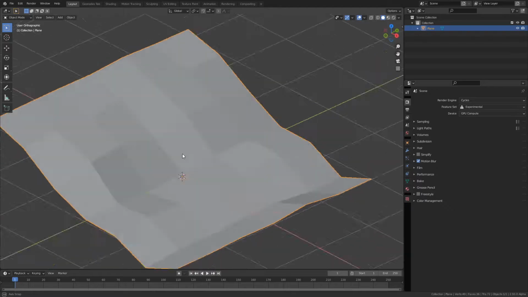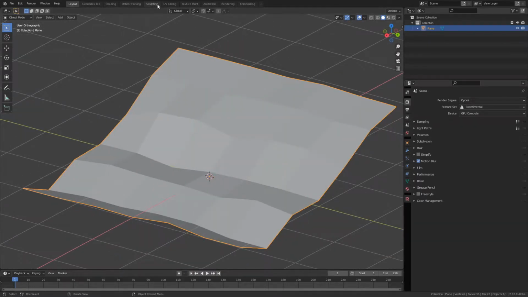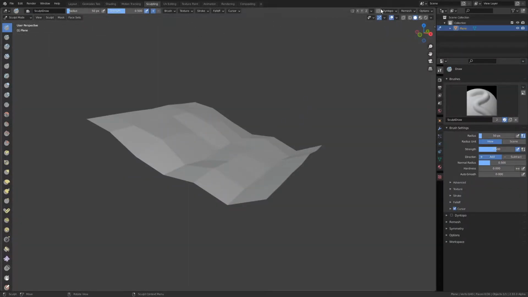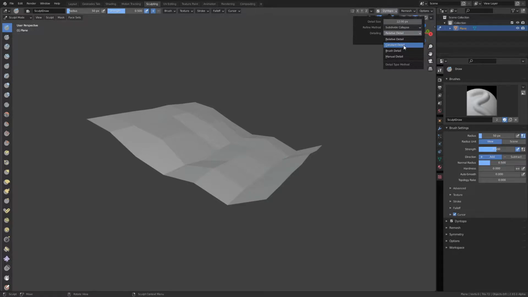And now, believe it or not, that's all the modeling we need. Now I'm gonna go over to sculpting mode and turn on dynamic topology with constant detail. I don't like relative detail because it doesn't leave uniform geometry, so constant detail for the beginning is okay.